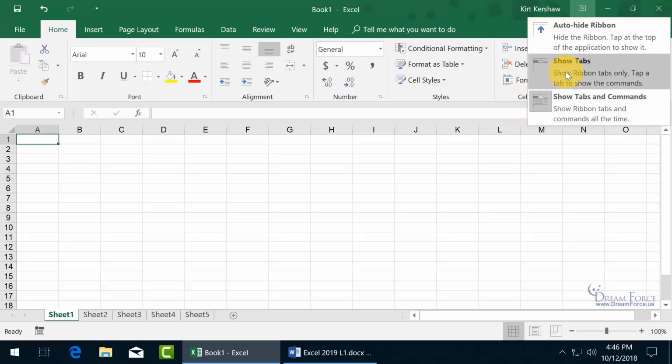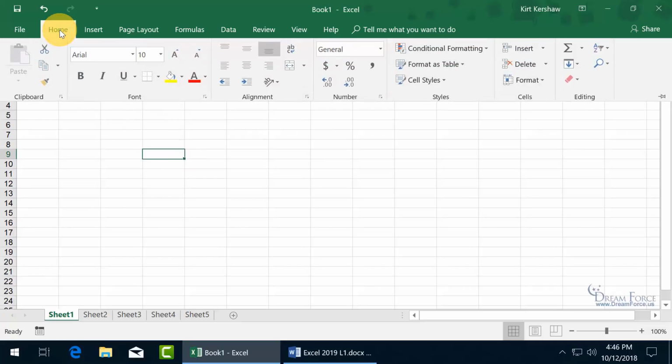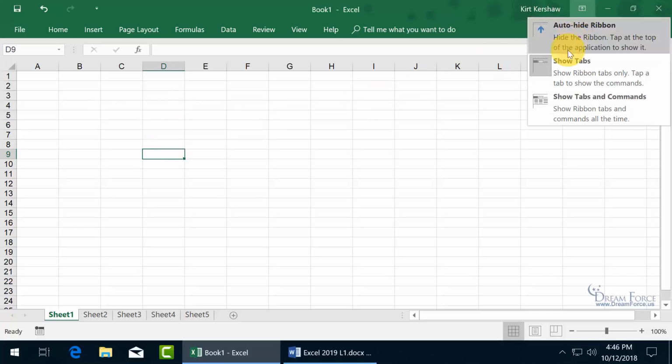If you want to go ahead and just show the tabs, click on it, the commands disappear. So when you're working in your spreadsheet here and you want to be able to execute a command from the ribbon, just come up here, click on it, it pops open for you to go ahead and click on a command or click off, and then it closes back up.